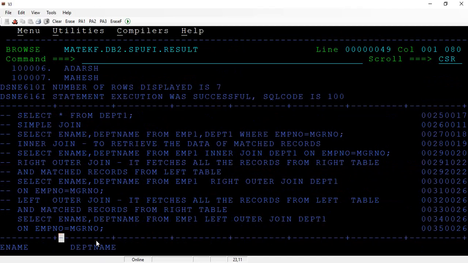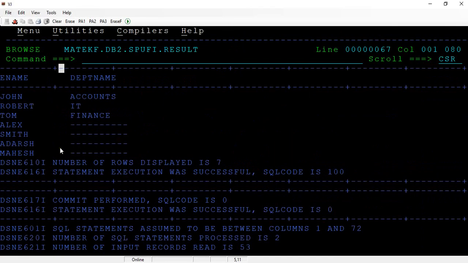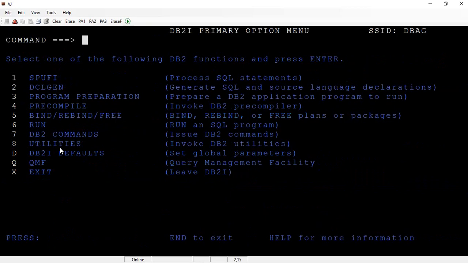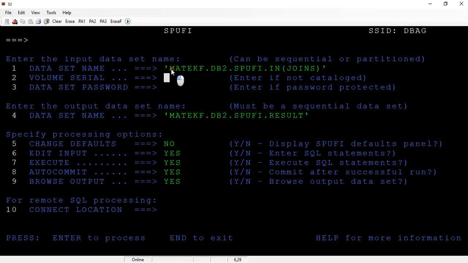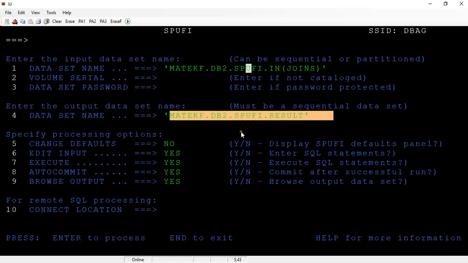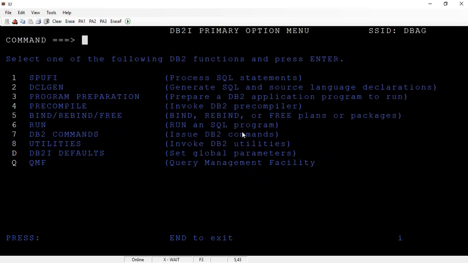So here you can look, I have run the query, and it has given me the table results. That's how we connect to SPUFI. Let me repeat: how do we connect to SPUFI? You go from the primary option and select this, and you have to create the PDS member and then a sequential dataset. This is where the results will be created, right?